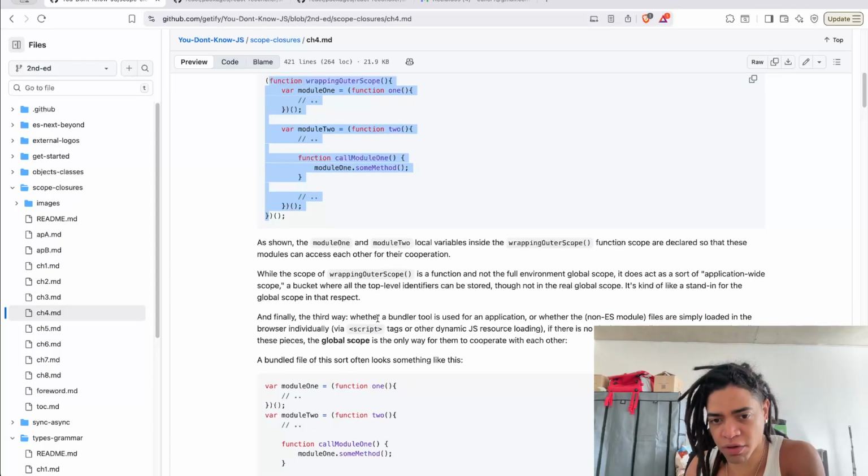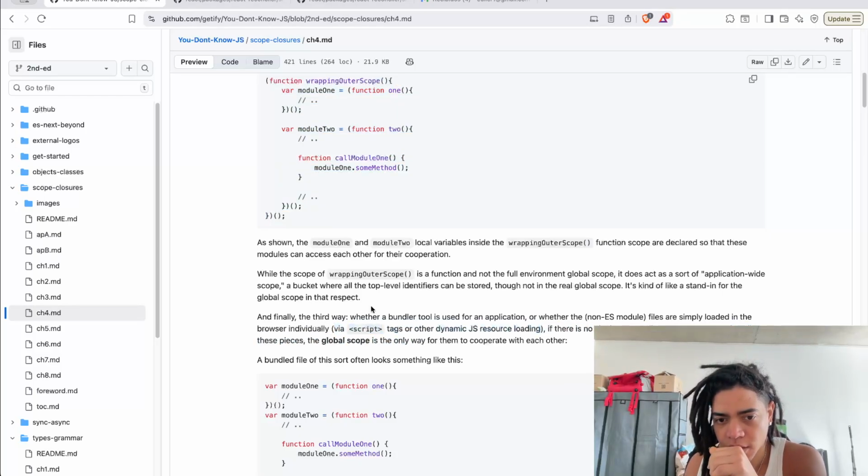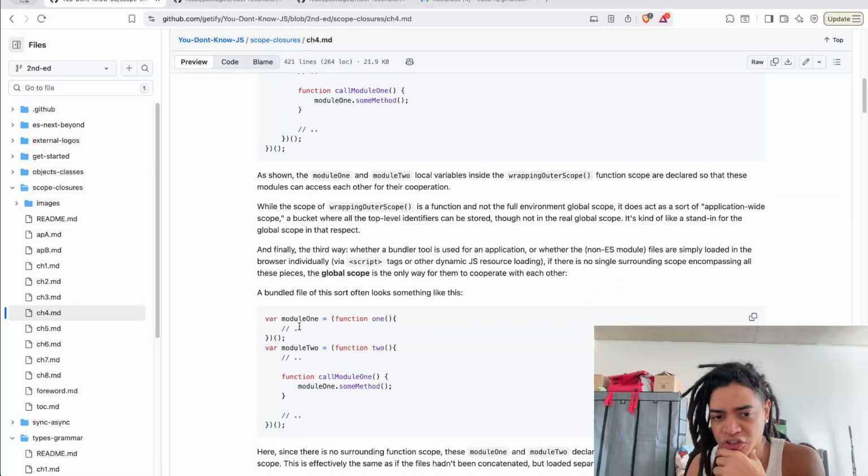And finally, the third way: whether a build tool is used for an application or whether the non-ES module files are simply loaded in the browser individually via script tags or other dynamic JavaScript resource loading, if there is no single surrounding scope encompassing all of these pieces, then the global scope is the only way for them to cooperate with each other.